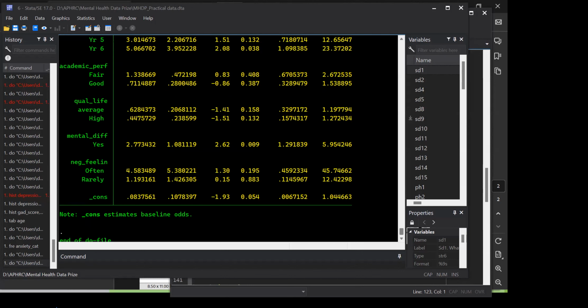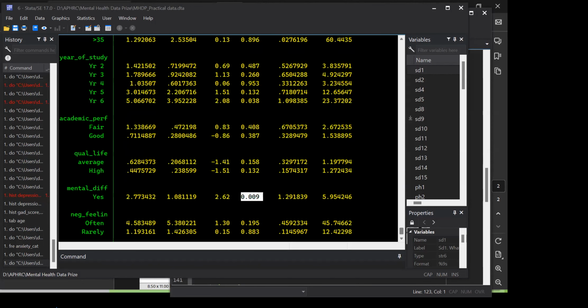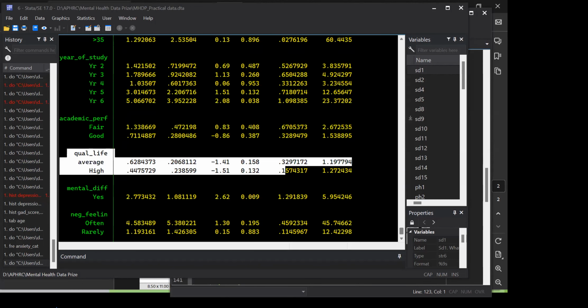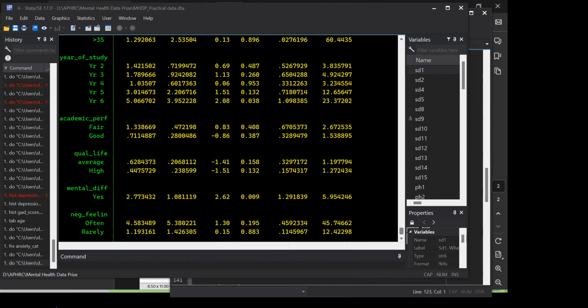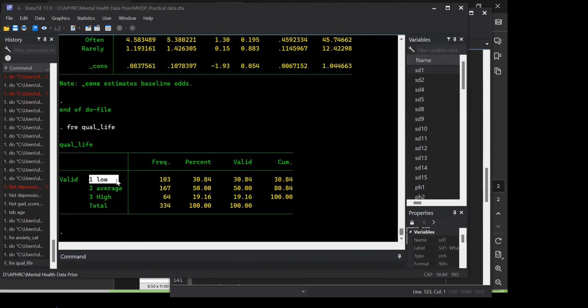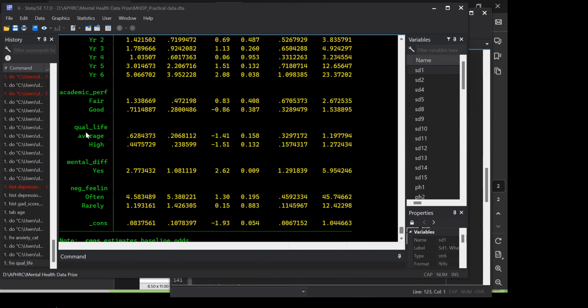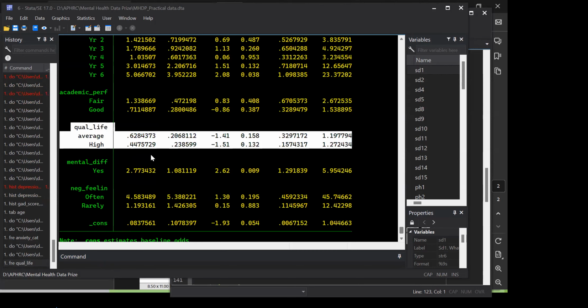And the p-value here, is this less than 0.05? Yes, this should be less than 0.05, I suppose. So that is how you interpret. There's one that I want to interpret, the last one here. So quality of life: if you want to check quality of life, just check what is the reference category. So the reference category is low. So I want to interpret this result in reference to low.